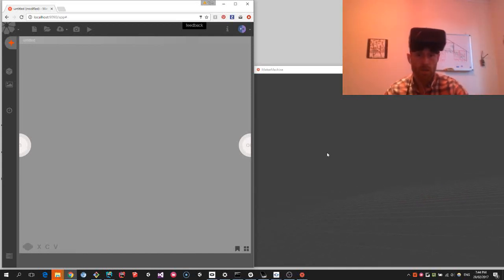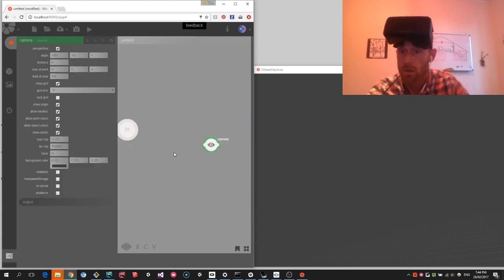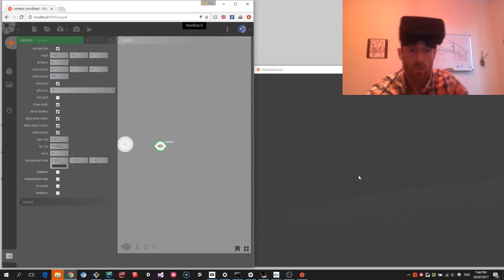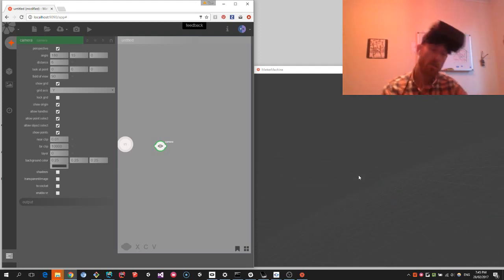So what we're looking at here on the left side is MatterMachine, the MatterMachine graph. And what I can do in here is, for example, create a camera. And we're going to open that camera up, all the properties of it, so to a 90-degree field of view. And what we're seeing here on the right is the MatterMachine view. You can see it's connected to the Oculus Rift, well, in this case, DK2.